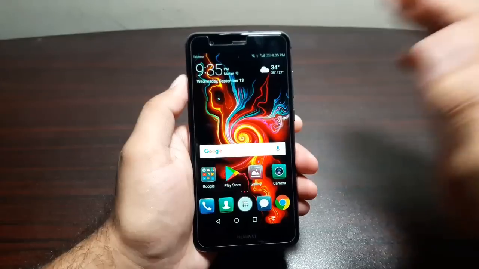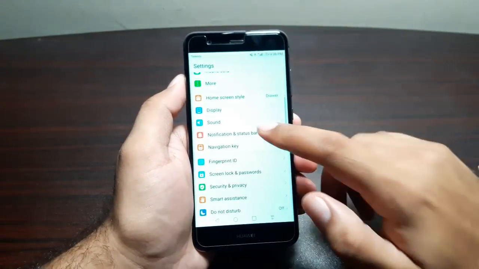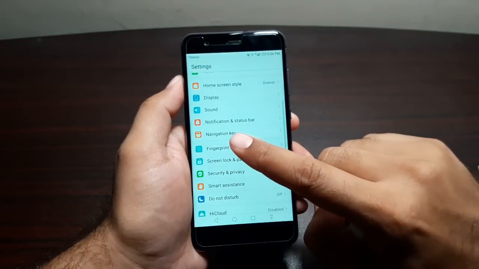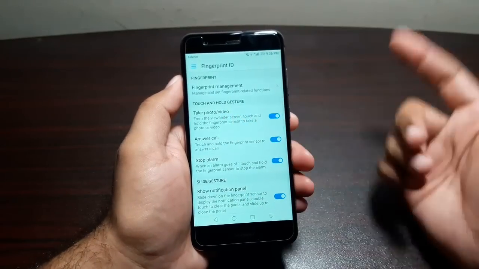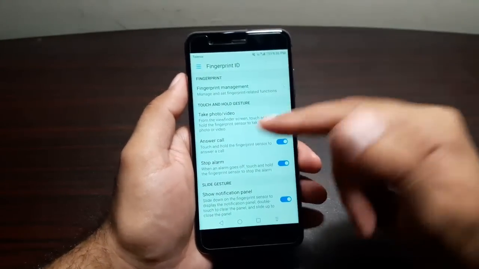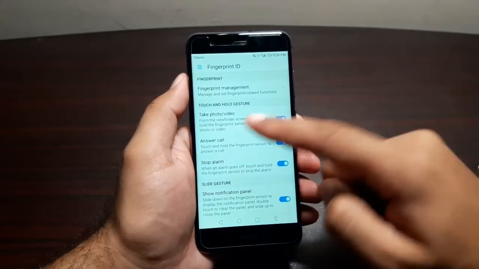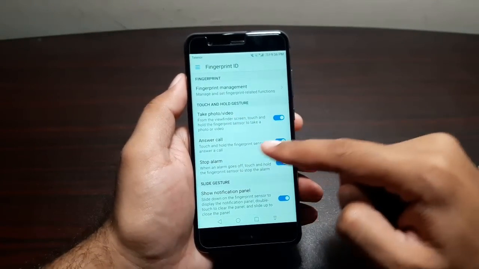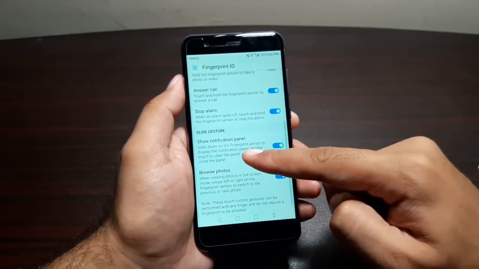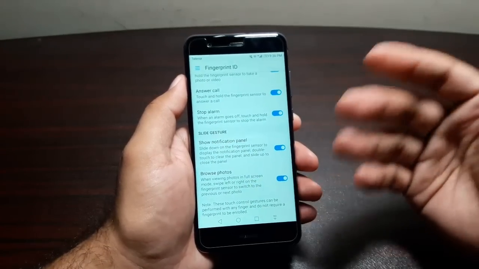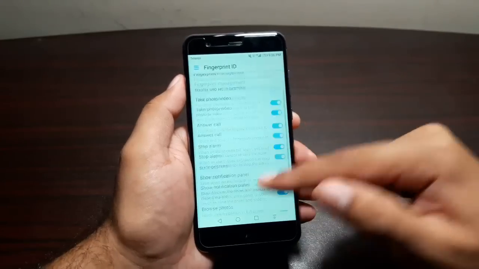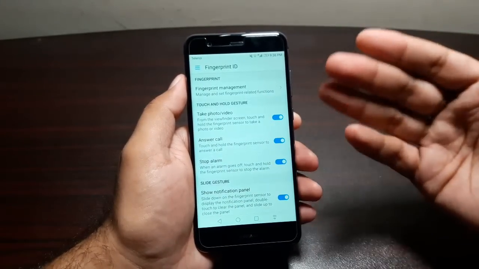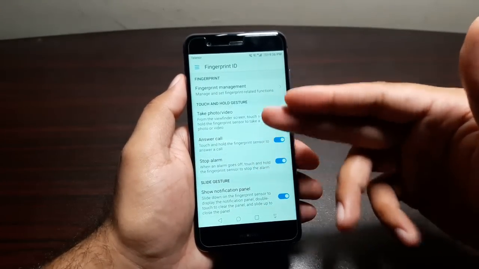Now let's talk about the next really cool feature, which is tied with the fingerprint scanner here. So if I go in fingerprint ID, here you will see some touch and hold gestures. So it's showing here that you can use the fingerprint scanner to take photos and videos, answer a call, stop alarm, show notification panel, and browse photos. And the good thing here is that your fingerprint does not need to be registered with the fingerprint scanner, so you can use any finger to use these features.